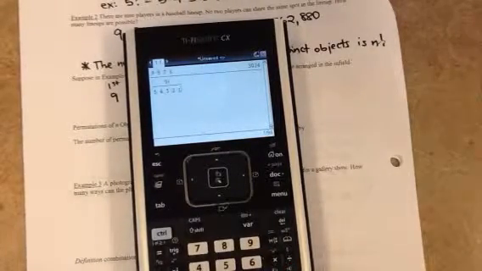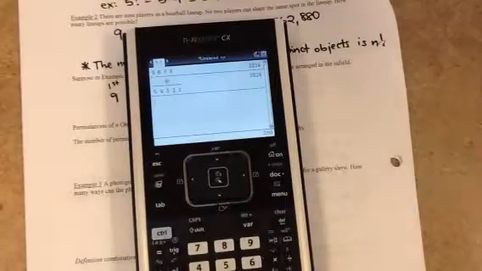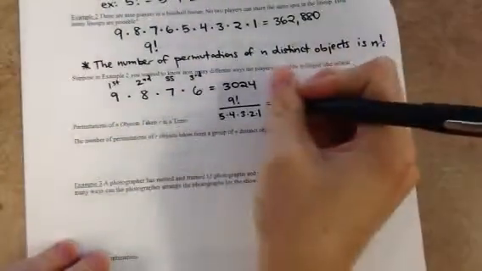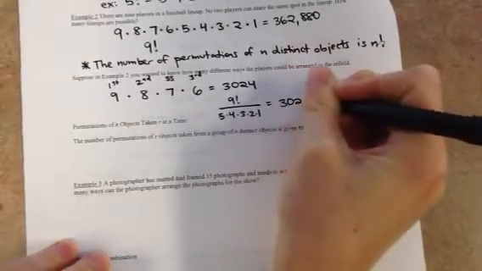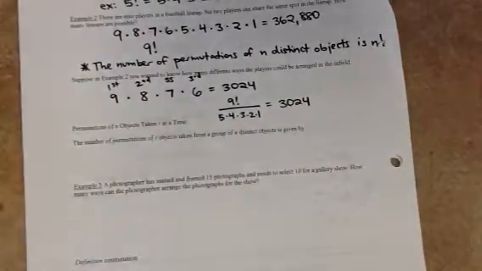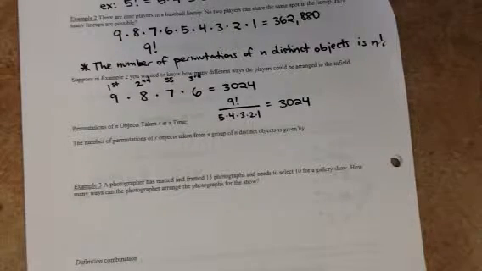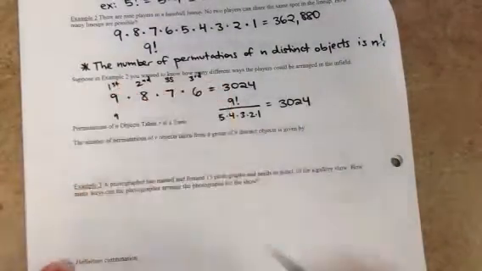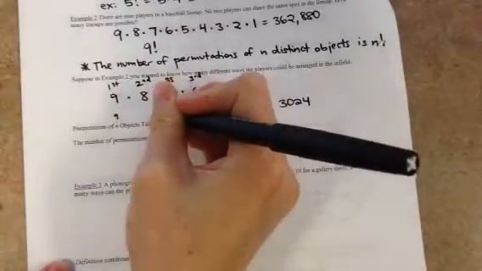Okay, and then if we hit enter, it gives us 3,024. So you get the exact same answer that way. So when we do it this way, it gives us 3,024. So what we actually just kind of came up with was a formula. And this is the formula that we're going to write down right here. So this is the permutations of n objects taken r at a time. So in our example, that would be the permutation of 9 objects taken 4 at a time.